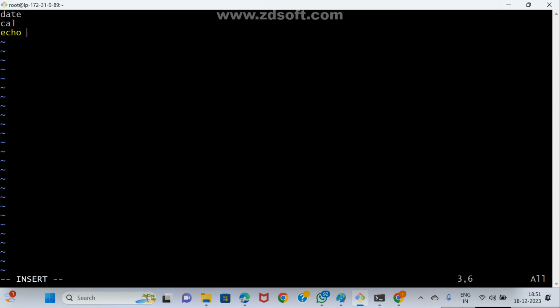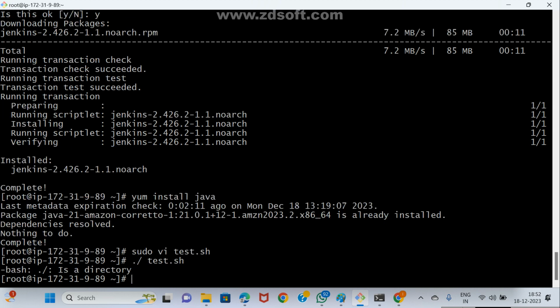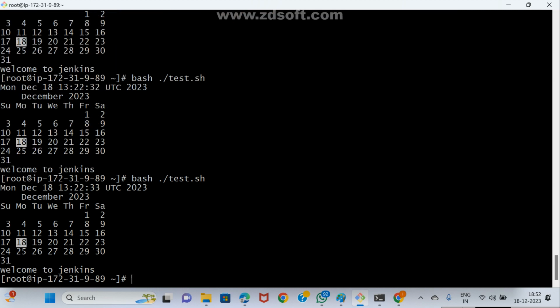Many people know echo. Welcome to Jenkins. Welcome to Jenkins, I wrote like this. Just escape, Shift colon x. Suppose I want to run this. I want dot slash test.sh. See what it is saying. Did anything go wrong? I wrote it properly, right? Okay, I go for bash ./test.sh. See, these two are executed, right?